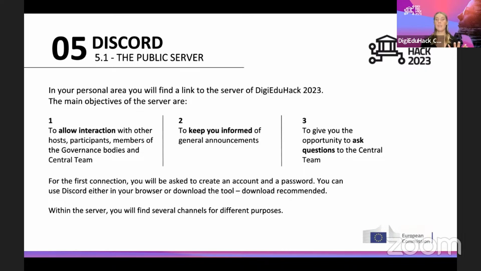You can also keep yourself informed by joining Discord and taking a look at it every once in a while. The central team will give you general announcements, updates, news on anything that is happening. And of course, this is an easy platform for you to ask questions to the central team or take part of the questions that other people are asking, other hosts are wondering and asking, and it might help you with your challenge as well.